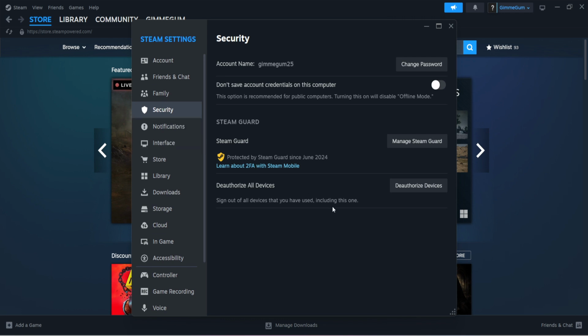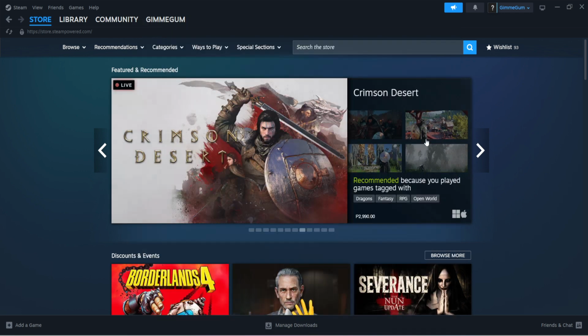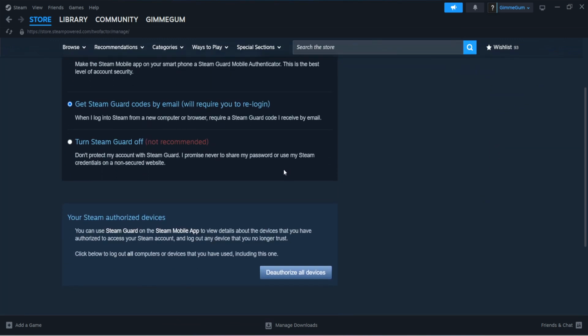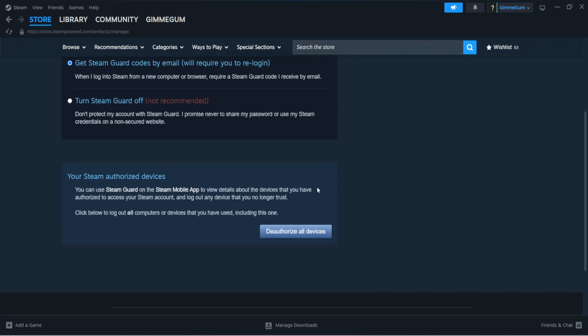Now, click Manage Steam Guard. Steam Guard is Valve's security layer that helps protect your account with device recognition and secondary verification. Managing Steam Guard gives you direct access to tools that control where your account is signed in and how it can be accessed in the future. It's essentially your dashboard for session safety.